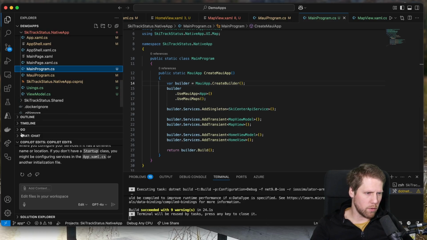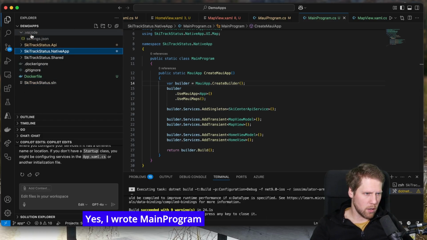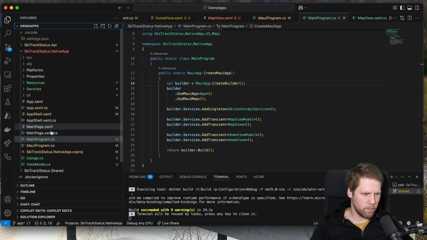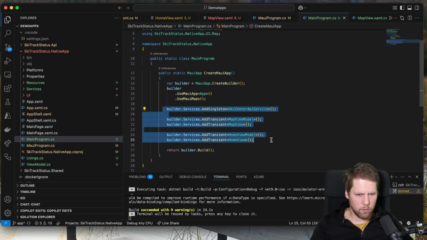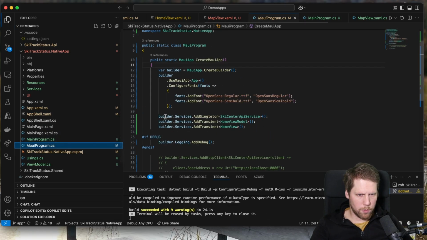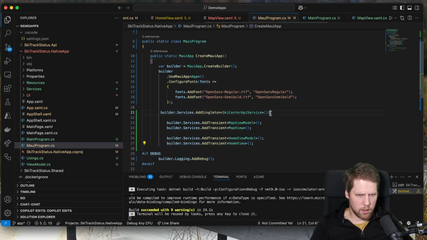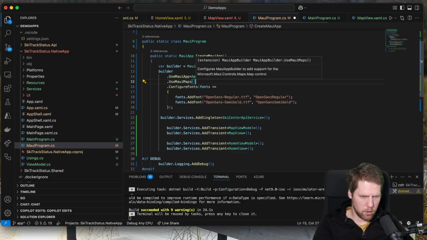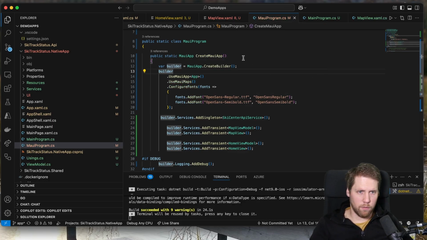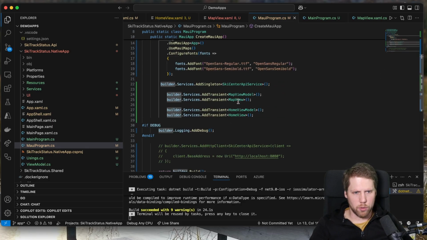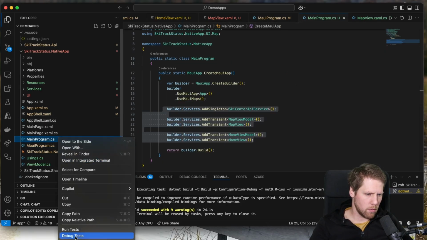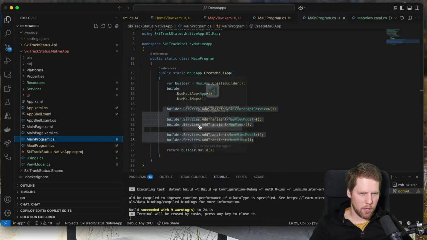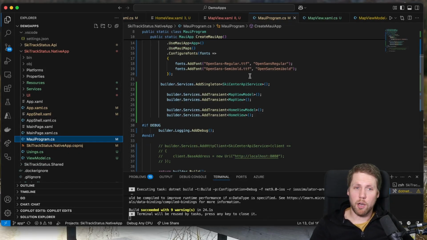Maybe I wrote wrong or Copilot had it wrong. Okay, we move this code to MAUI program instead, like that, and we add .UseMauiMaps. So maybe I wrote to move this code to main program instead of MAUI program, but I'm not sure. But I think a good Copilot should tell me, now you did the wrong thing. It should be MAUI program, not main program.